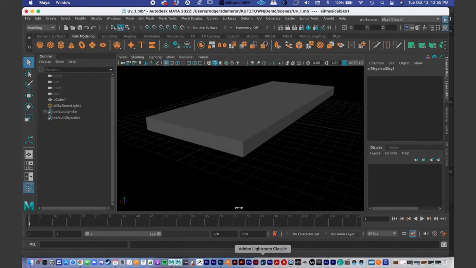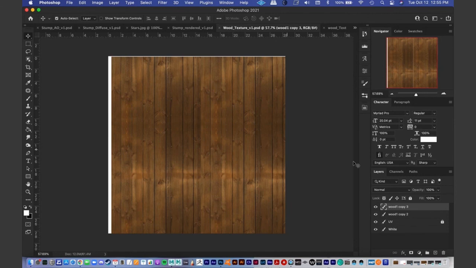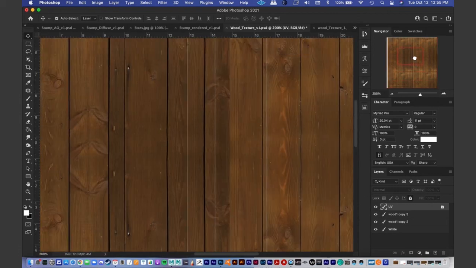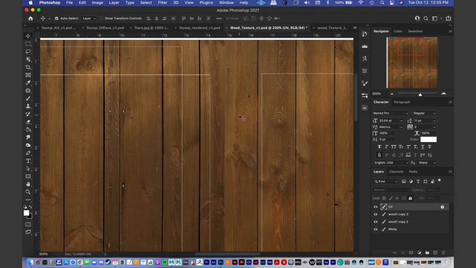So I'm going to open up Photoshop and, oh, whoops. The UVs are meant to be above it here. That was a mess up on my part. So you can see the UVs here. And so having the UVs above the texture, that's the reason I made that mistake in the first place. You can see here that seam is going through that side, and we don't want that.